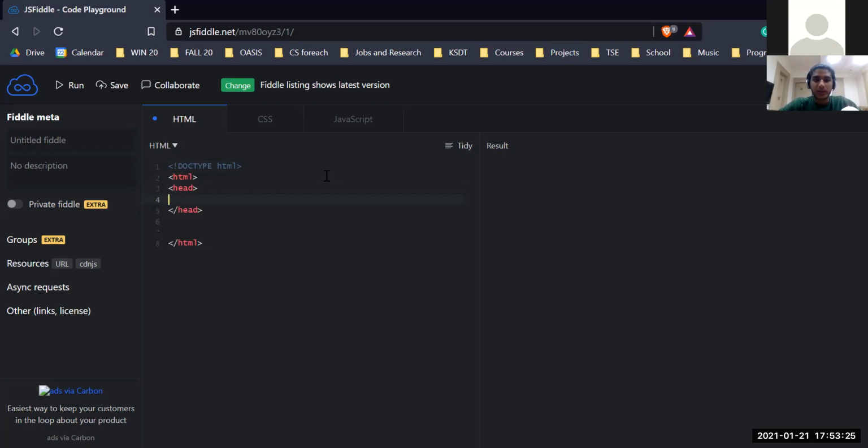Within these, we can include a header tag, and we don't need to include it right now because JS Fiddle handles it for us. This will include things like our title, links to CSS and JS, and any other metadata that we want to include that isn't on the actual front of the website.